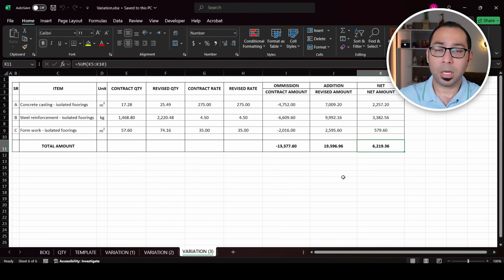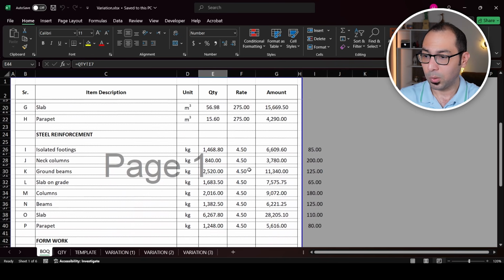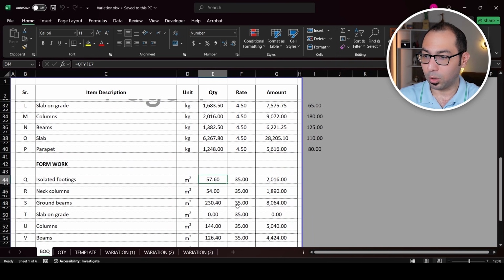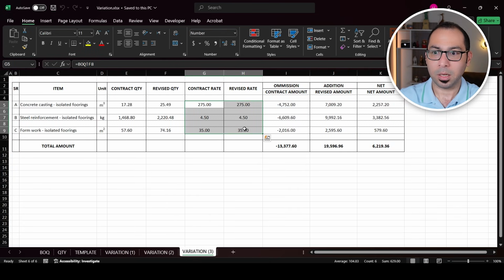Now, if I want to substantiate this variation, this will be the calculation sheet that we will attach. How are we calculating the contract quantity, and how are we calculating the revised quantity, and from where are we getting the rate? We are getting the rate from the BOQ. As you can see, concrete casting is this much, steel reinforcement, this is the rate, and form work, this is the rate. And we are using the same 3 rates here for all the cases. I'm just showing you 3 cases. Of course, in your project, it will be only one. The foundation layout might change to some revised layout, but it will not be 3 like here. I'm just showing you 3 cases of the same item just for you to understand the concept.